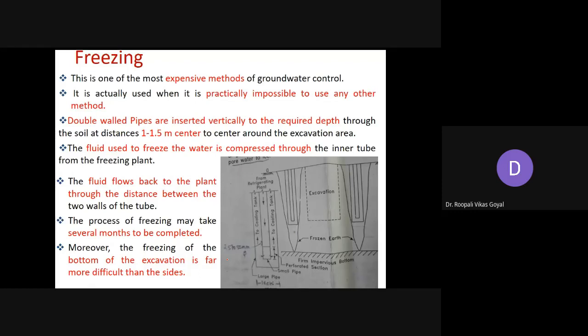So pipe install करो, उसमें आपको chilled water that from the refrigeration plant you have to install, and you have to just make that particular soil all around your area to be excavated in a frozen manner. So frozen soil पानी को आने नहीं देगा. So here in this figure you can see this is just the frozen earth. ये area of excavation. This is the area of excavation, and by installing this pipe, this frozen earth is created. And it has to go up to the impervious strata. अगर आपने pervious strata में छोड़ दिया तो नीचे से पानी आ जाएगा.